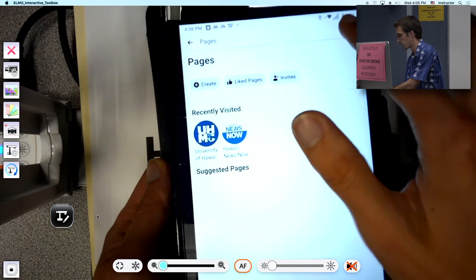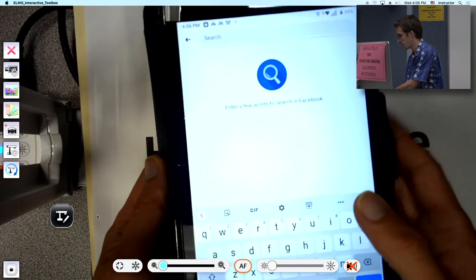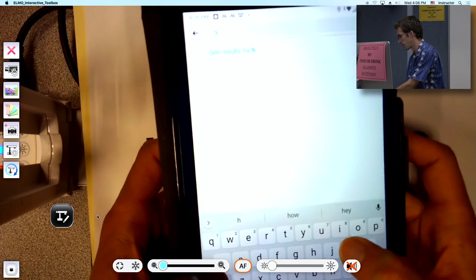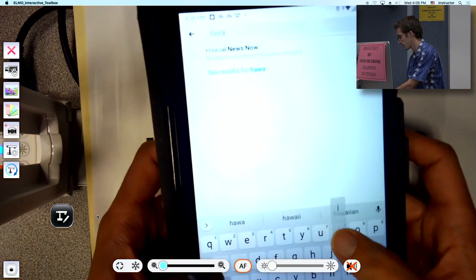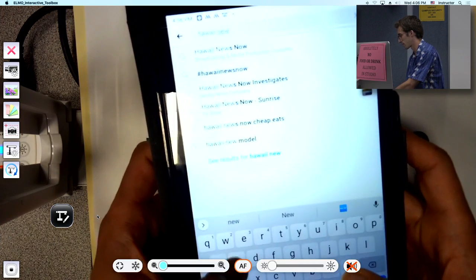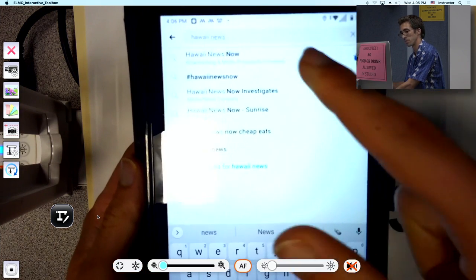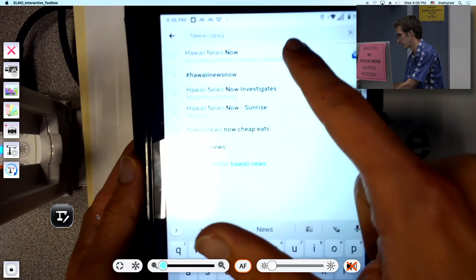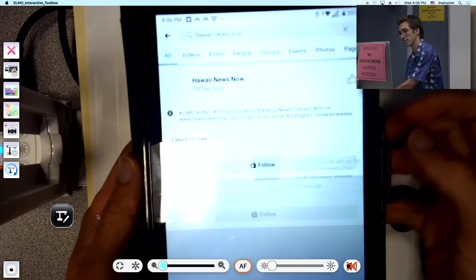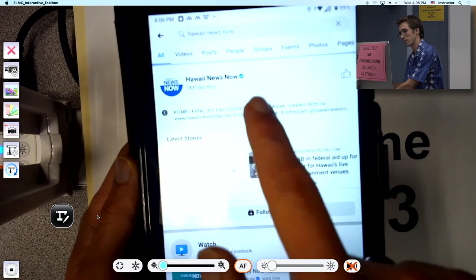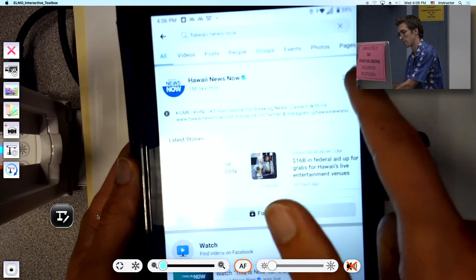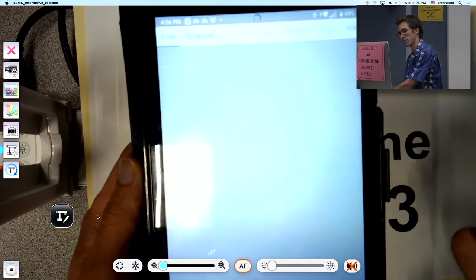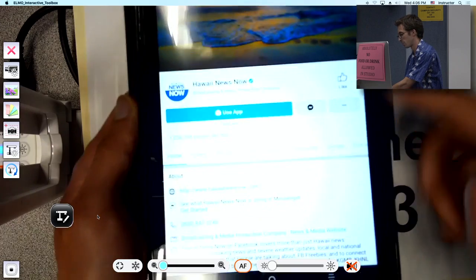So we can go in the search bar if you don't have those. You can be like, I really want to follow the Hawaii news. So you tap in Hawaii news. And as you can see, it automatically brings up some of the top results. And you're like, Hawaii news now is up to date. I'd like to follow that. So you have the option to like this page with this thumbs up icon. Or you can tap the page first to see what kinds of information they upload.